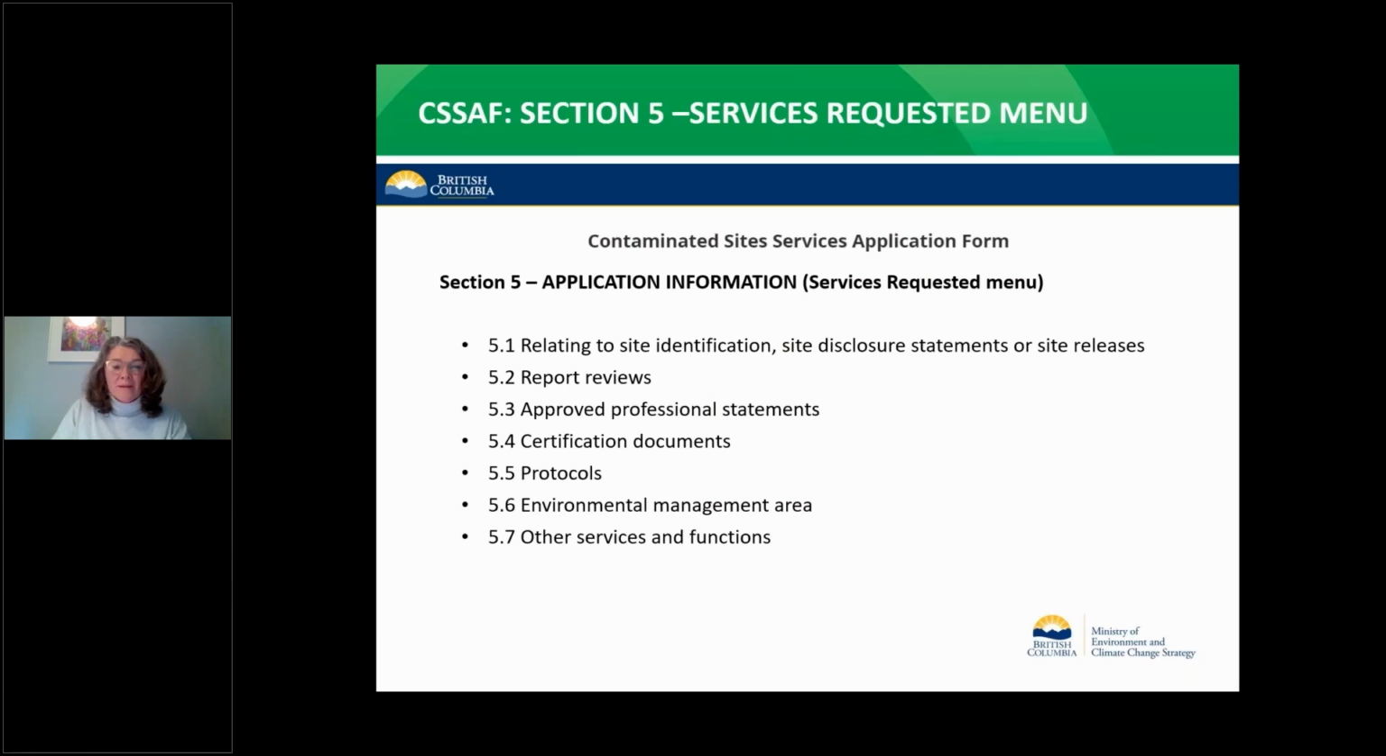Okay, now that we're back, I'll continue with how to fill out the CSSAF in Section 5. Section 5, Application Information, is the core of the Contaminated Site Services application form. There are 7 categories of services and they include a few of the following. 5.1, requests for services relating to site identification, site disclosure statements, or site releases. 5.4, requests for certification document applications, or Section 5.7, application for other services and functions. You must select at least one of these services to complete your application.